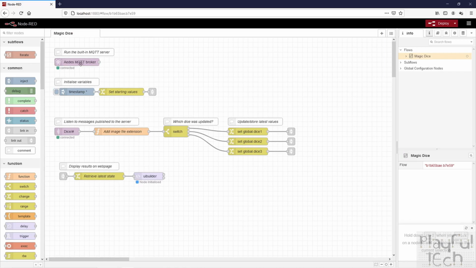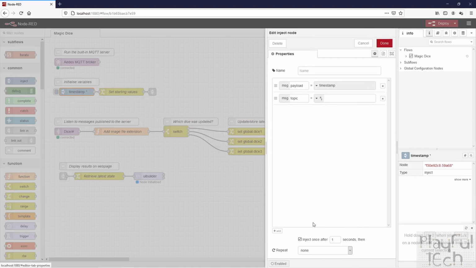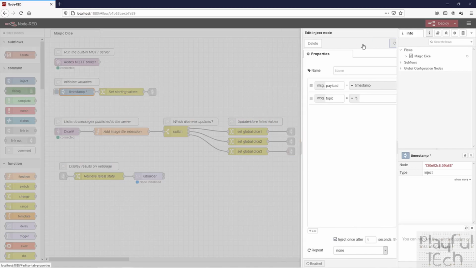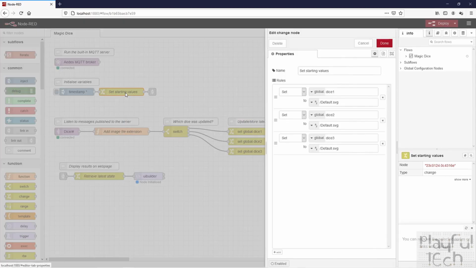So having defined that up here, the first thing I do, so I've got an inject node here, and this starts off once after the code has been running for a second. And what it does is it sets some initial global values.